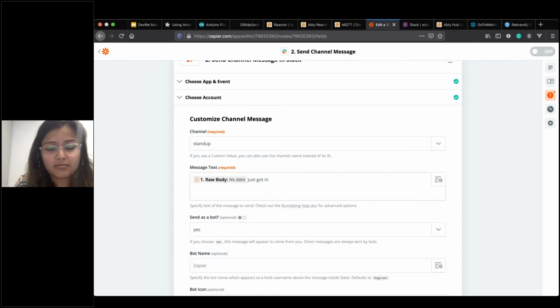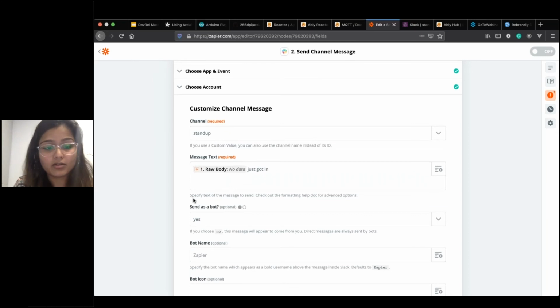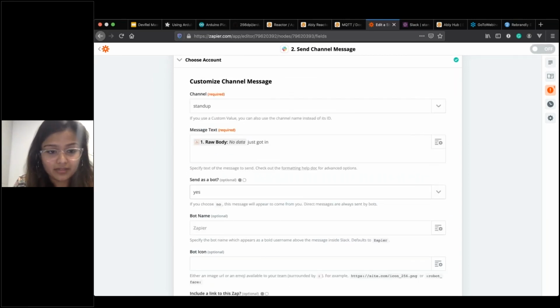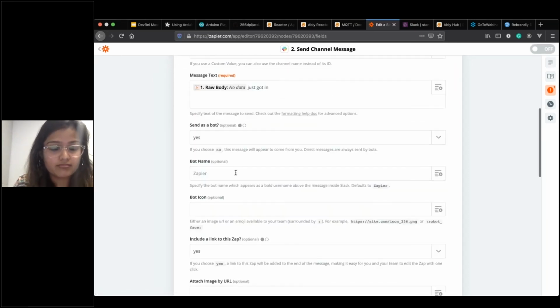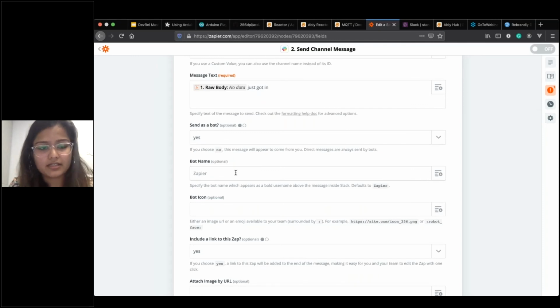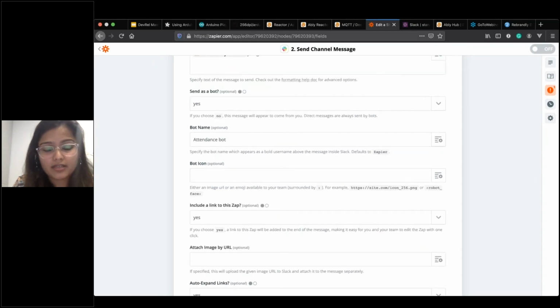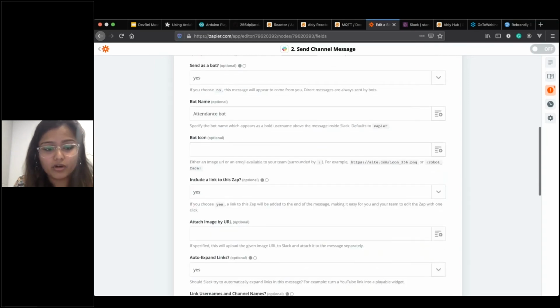Okay, and that will apply to any of the employees that get in with their access card once you've set up that logic in your sketch file. Send as a bot, sure. It's a bot name. Maybe I'll write it as attendance bot or attendance something. It's fine. You can customize it as you want, have an icon for your bot, and so on.